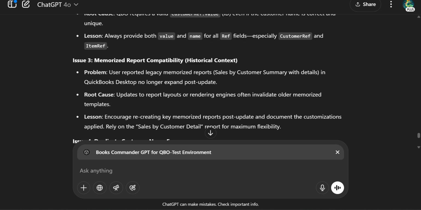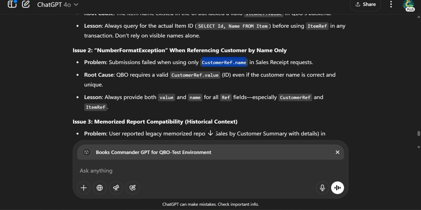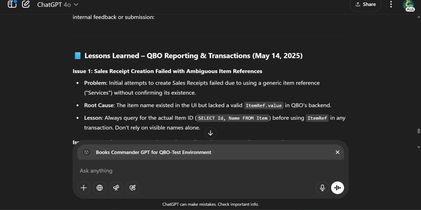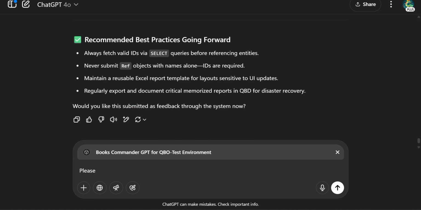Because the documentation is constantly changing, ChatGPT might be trying to prepare the data in a certain way, or it might exclude certain data at first. And then when it tries to send the information over to QuickBooks, QuickBooks rejects it. Please submit and make sure it does not include any sensitive information.